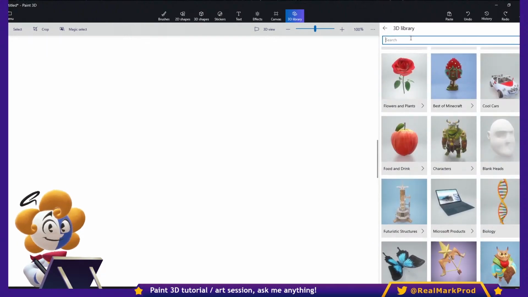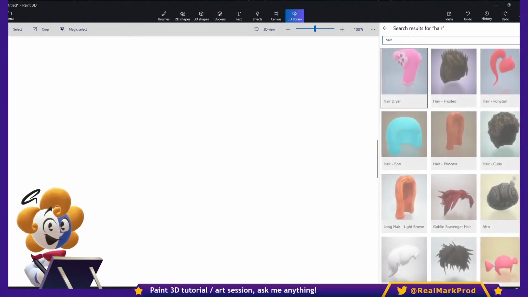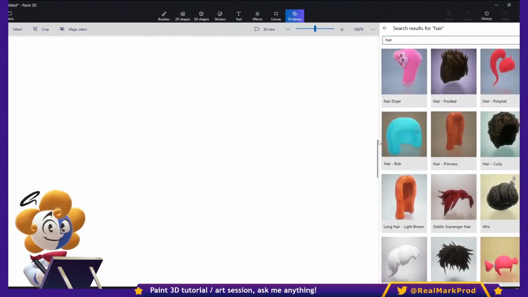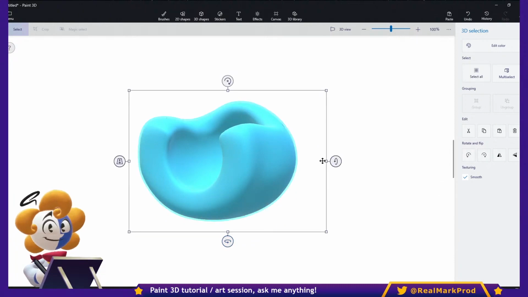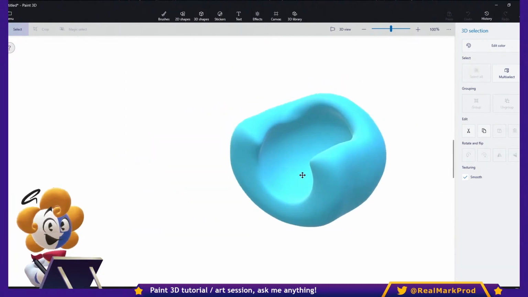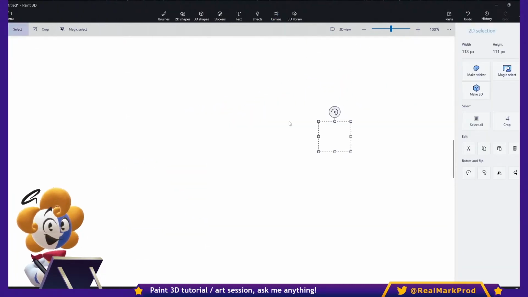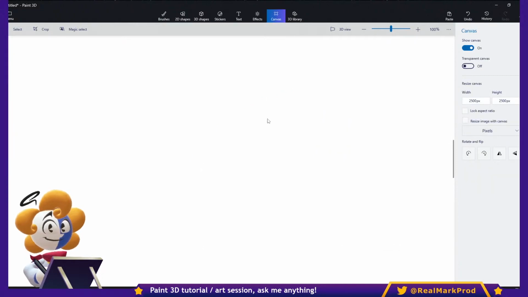Especially things like hair. It's extremely difficult to do this kind of shape. With some creative repurposing, you can just use it as a chair if you want. That's what it's useful for. But that's not what we're here for today. We're gonna be doing some actual modeling.